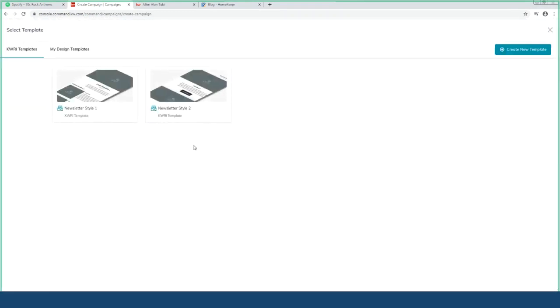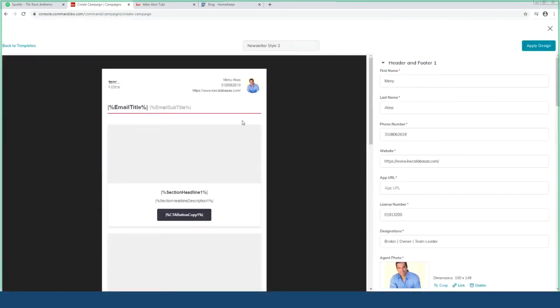Okay, so now we're going to apply the design. And here's the two templates that Keller Williams just loaded this week. So I'm going to choose one of the templates. Let me just see if there's any questions so far. Okay, thanks, Heidi.